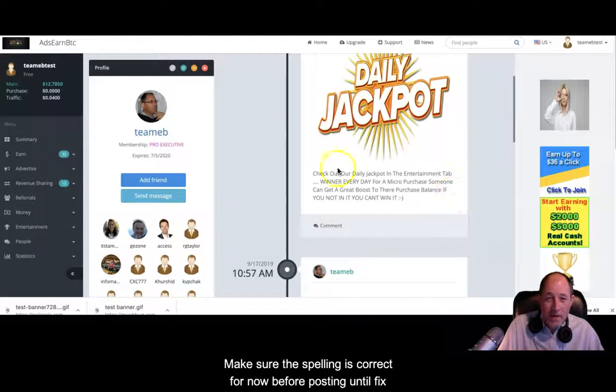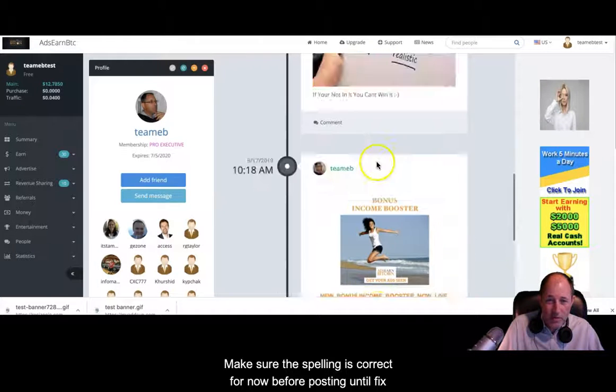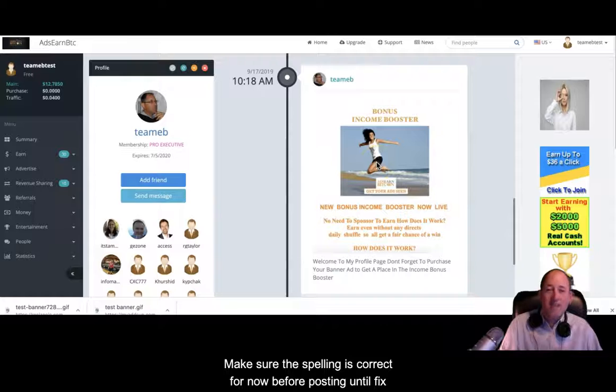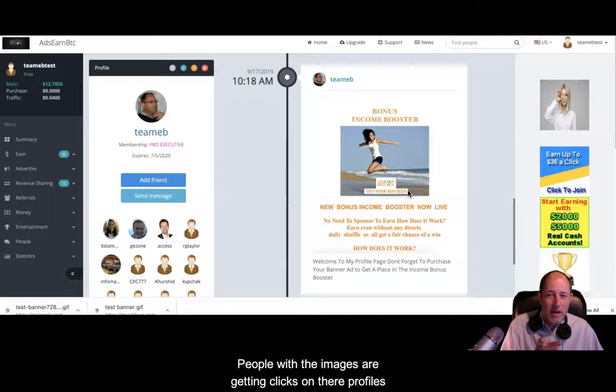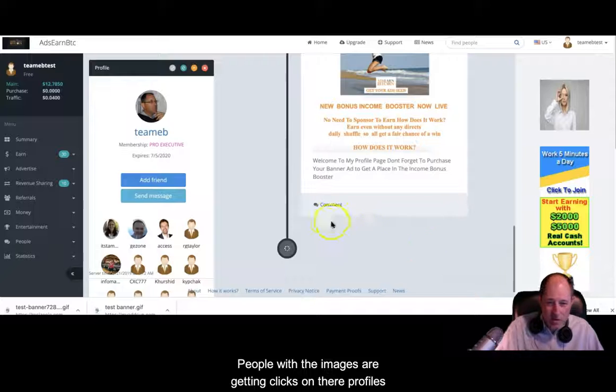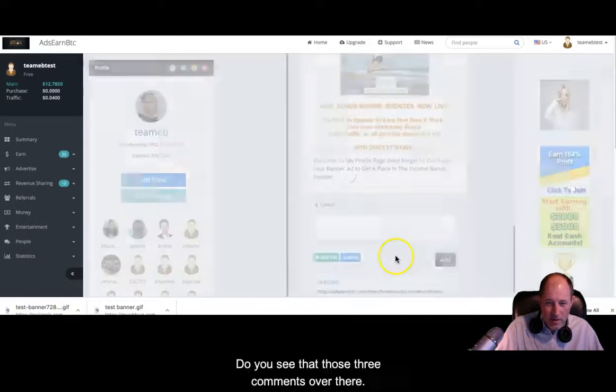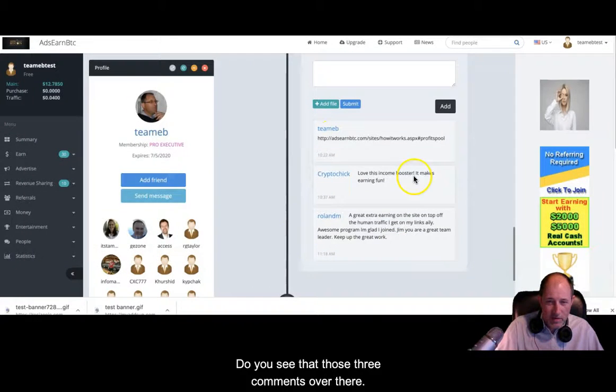Now members can comment. I've loaded a few there. Don't be shy to post on your profile, because you're selling yourself. It's a free advertising space. The reason I did it was because people were clicking the images. So we'll go over there to comment, and you'll see that there are 3 comments.